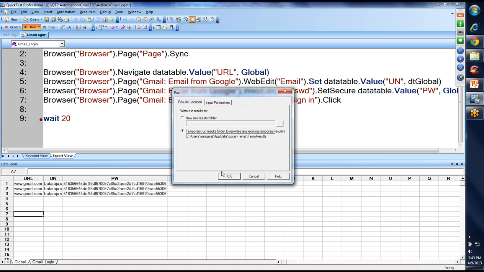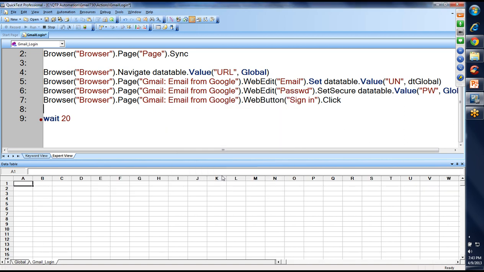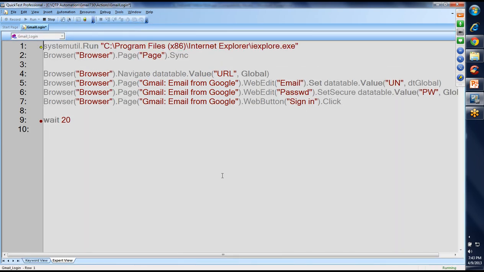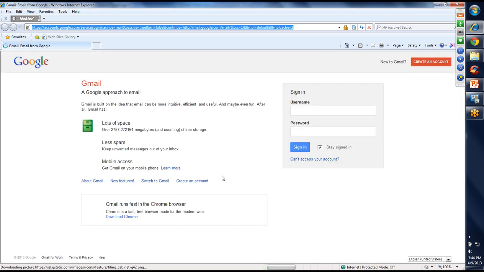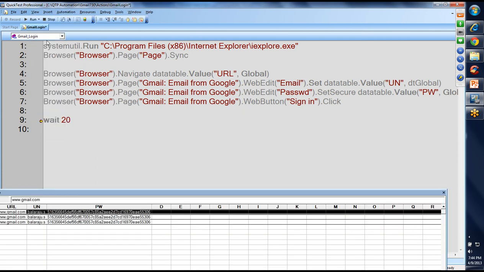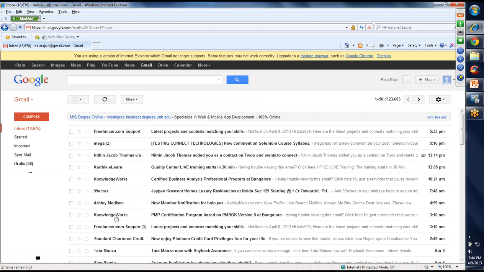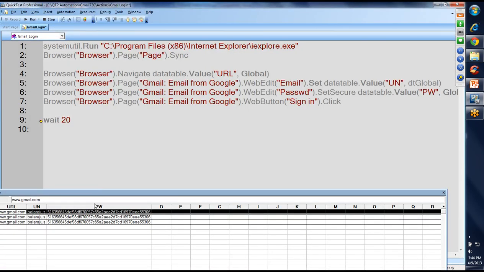Okay, so how many times will it execute now? 3 times. So that is the advantage of your data table. The first row of data it's executing. If you go to View Data Table, see, the first row was enabled, right? So the first row was enabled, you see.